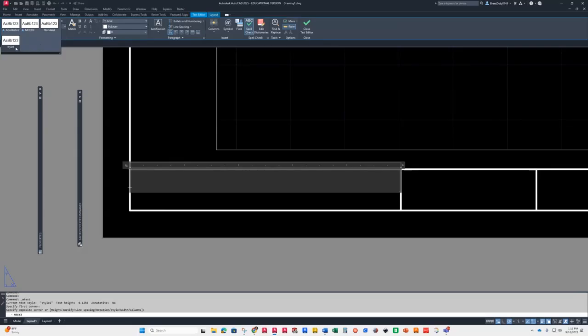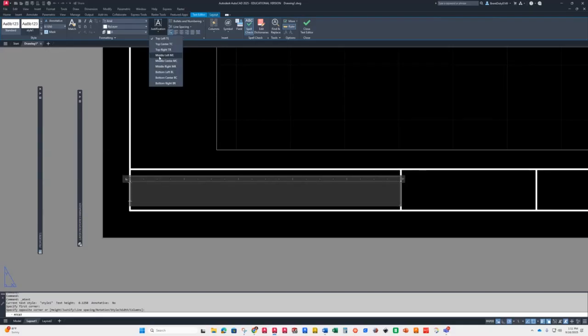So style 1 is the one that's selected. These are my other options. Style 1 is good. 0.125 is fine. And everything else up here is good. Now, justification, I would like it to be middle center so that it's in the middle of stuff.